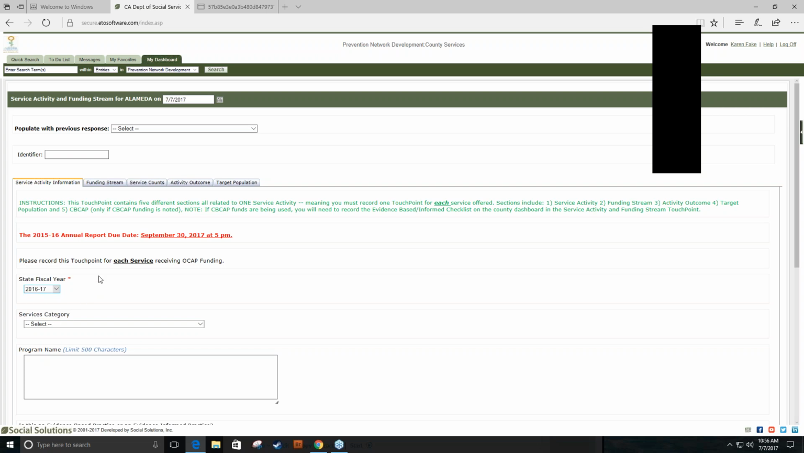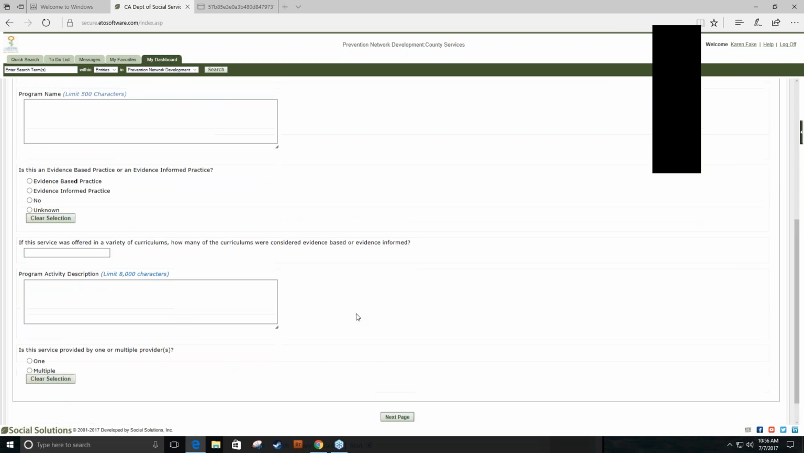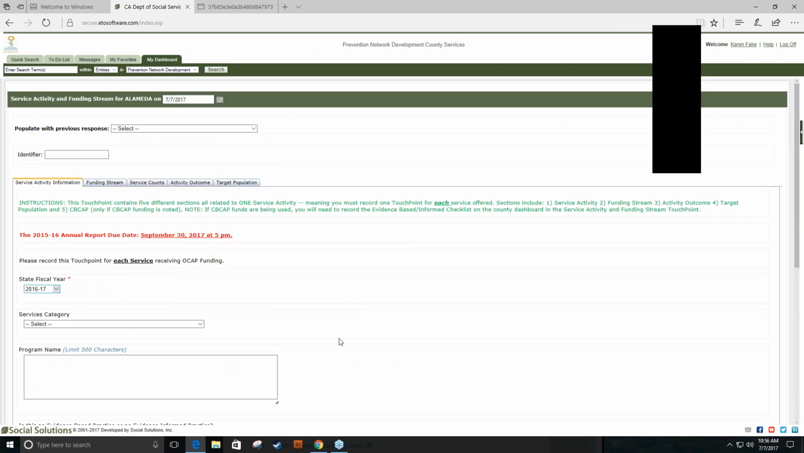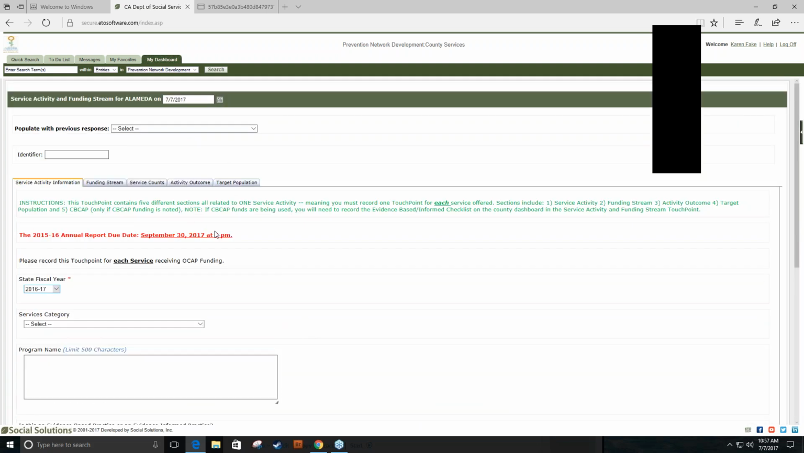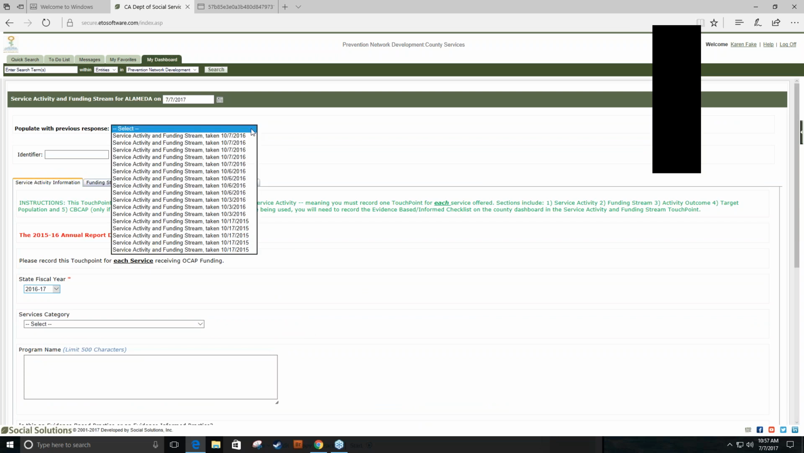So I'll have to update that. Now here, because I entered new as creating a new touch point, everything is blank right here, and you'll see these little tabs at the top. But maybe I want to populate this touch point with previously entered responses. So again, I can go up to the top here, hit select, and here's the thing.